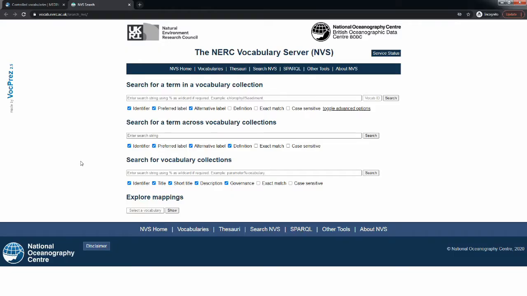This gives you access to all of the same vocabularies as the CDataNet search. It's just a different user interface that allows you to search in different ways. You can also access this directly from the British Oceanographic Data Centre's website. Once here, you have three options.